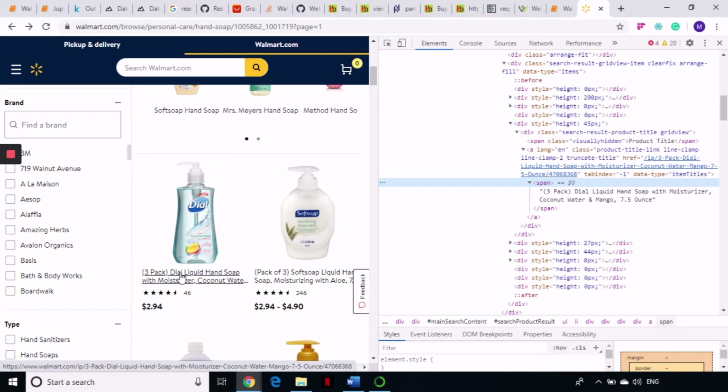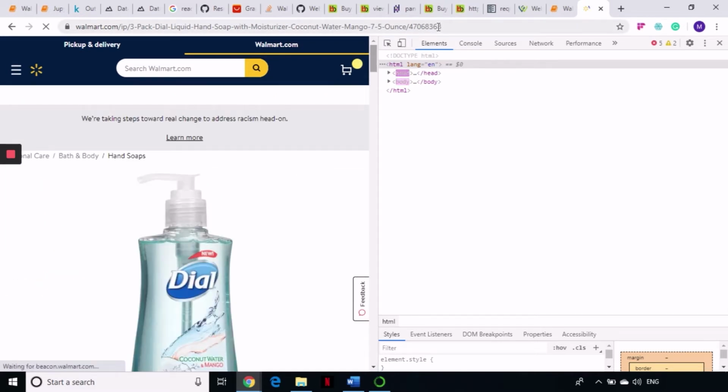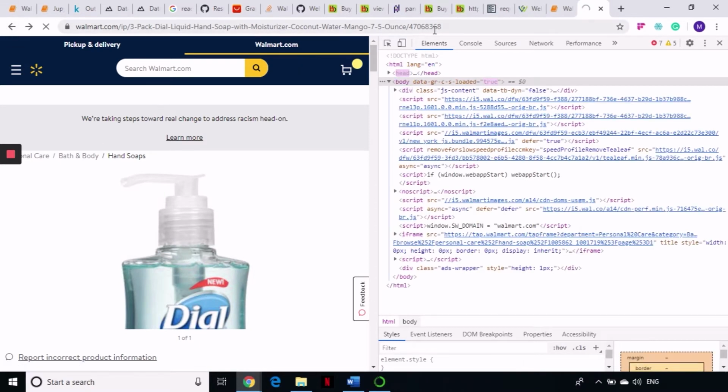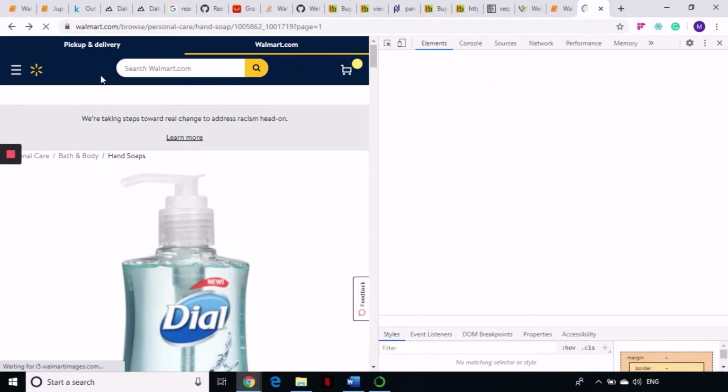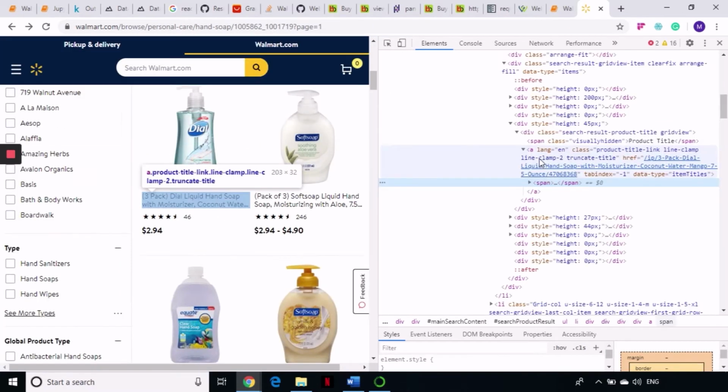So to check what is that ID that is attached to every Walmart product, just click on this product, and when you go to the page, in the end you will see that this number is coming. This is the ID of this particular product. Now we need to find where this number is coming in our main page. So to do that, let's inspect it further.